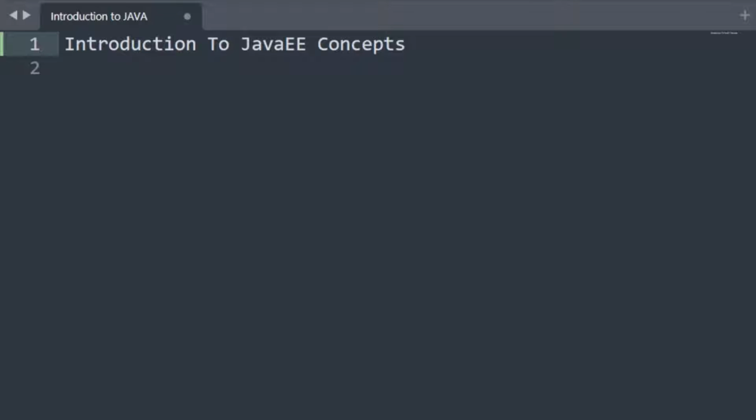Today we'll go through the introduction of J2EE concept, Java Enterprise Edition. Here we will clarify all the acronyms and concepts used in the J2EE paradigm.